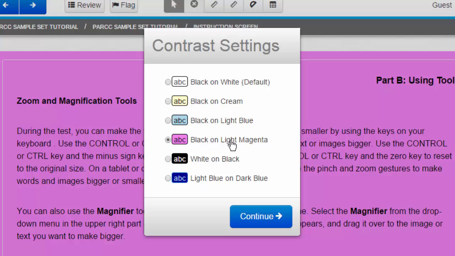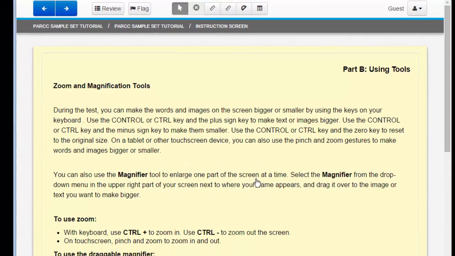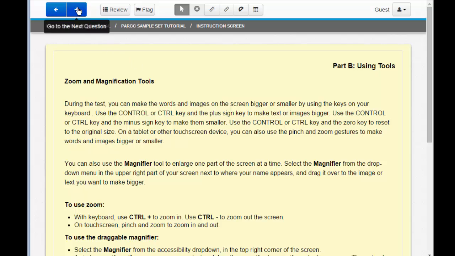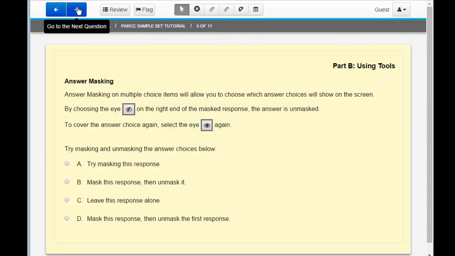Personally, this makes viewing more difficult for me. However, this setting is much easier on my eyes. So if I were taking the test, I would select this and continue. Notice that changes the color for everything. Let's move to slide 5 of 11, Answer Masking.